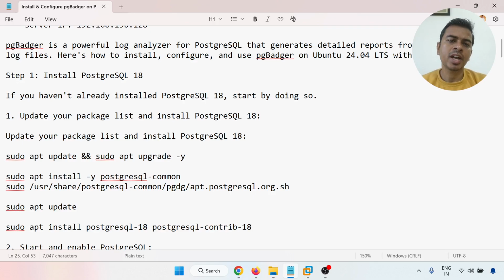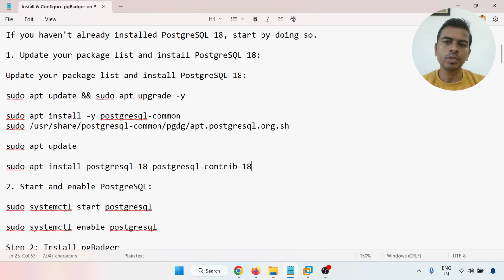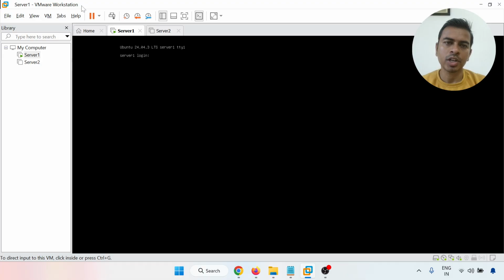So first step is to install PostgreSQL 18. If you haven't installed Postgres 18, start by installing it. Update the latest packages on your operating system, which is Ubuntu 24.04 LTS. So let me update. For that we need an Ubuntu server 24.04 LTS. My Ubuntu server is running on VMware Workstation.